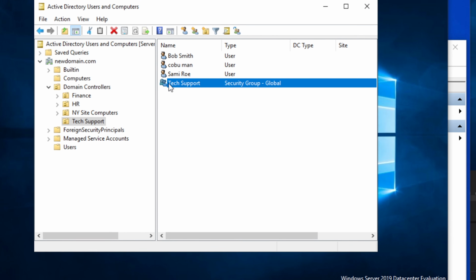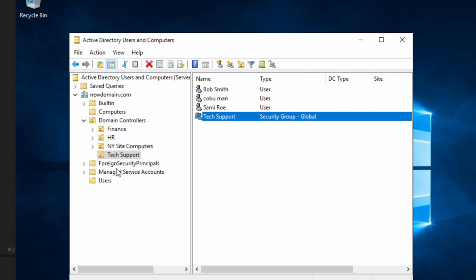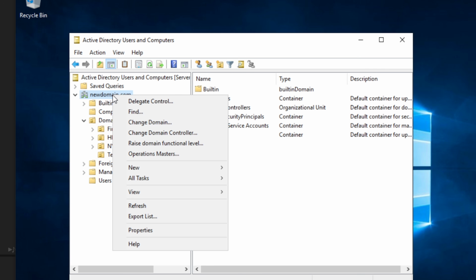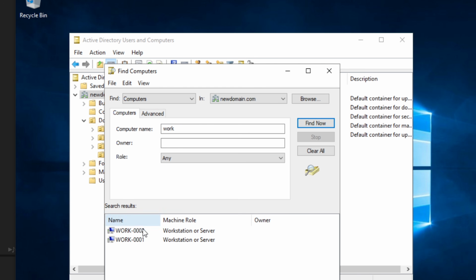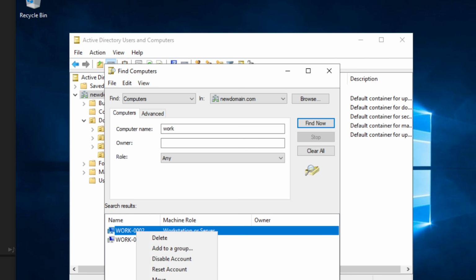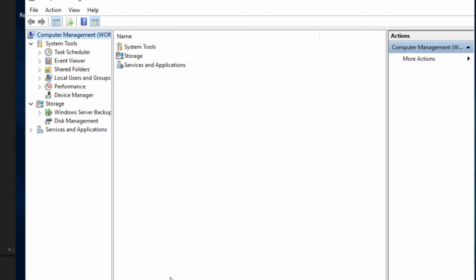We're going to go back to the server here, and then we're going to look up that computer. We're going to do find. We're just going to pretend like we don't know where it's at, so we're just going to type in work. And we are logged in into work 2. So we're going to right click, manage. And now we are remotely managing.